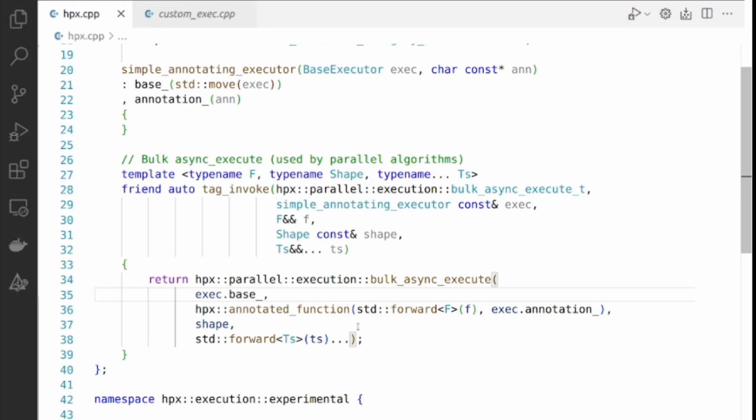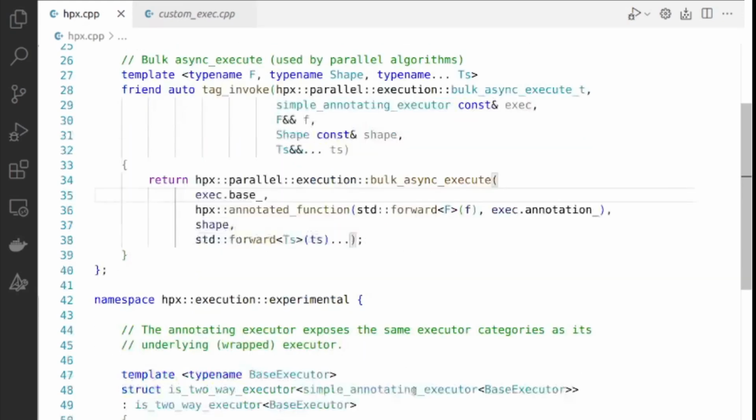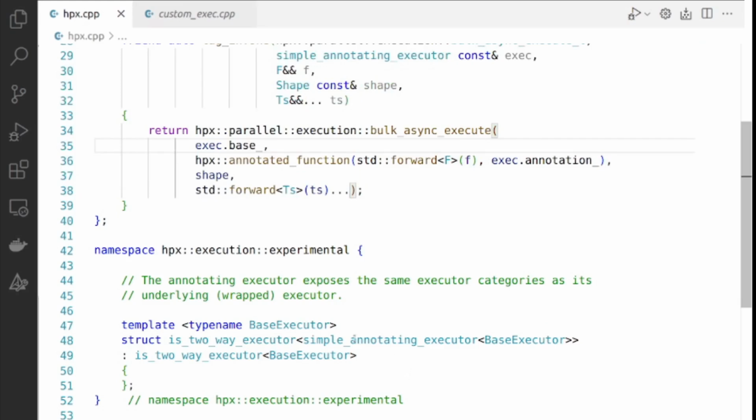At the end of our implementation, we need to tell HPX what kind of executor we have created. So that's done by specializing a few executor traits inside the HPX execution experimental namespace. These traits are how HPX recognizes what capabilities an executor has. For example, whether it can run tasks one way, fire and forget, two-way, returning a future, or never blocking.